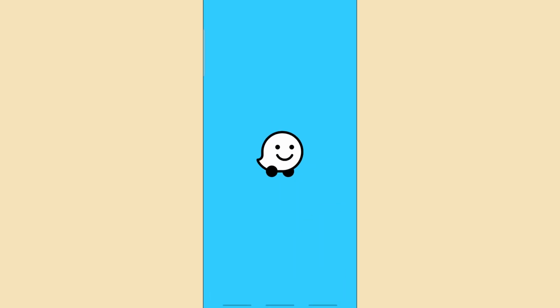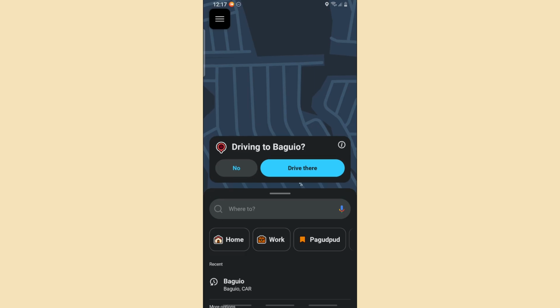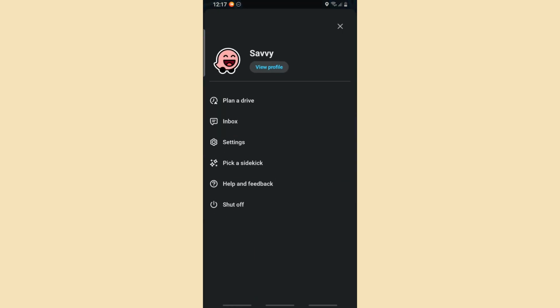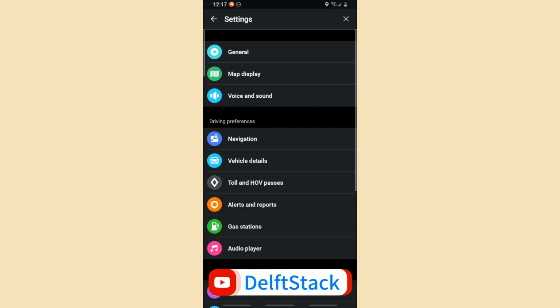So, first thing that you will do is simply open up the Waze application on your device. Now, once you are on Waze, guys, simply select the menu on the top left corner of the screen, the three lines. Now, over here, go ahead and go through the settings.